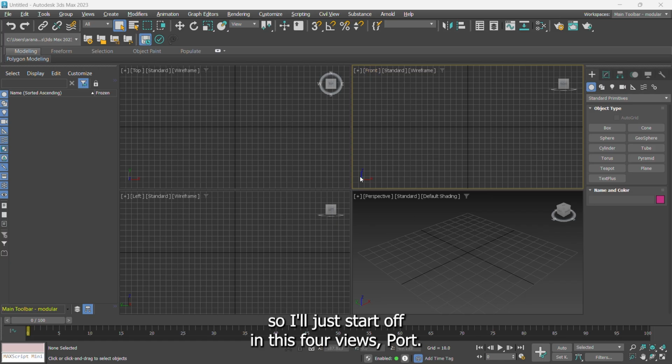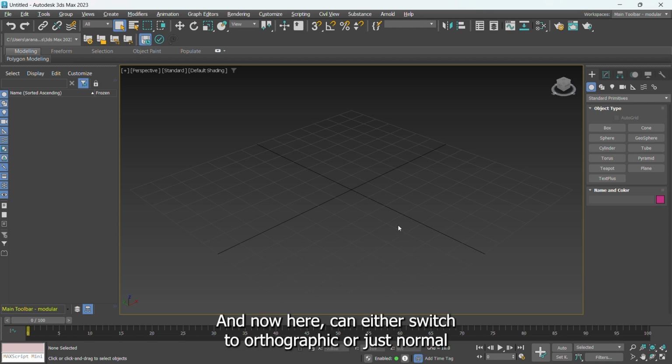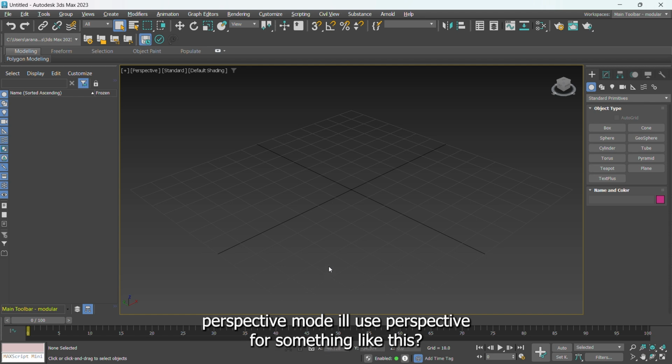You've learned the basics of navigation in 3ds Max, but you want to start modeling. Well, you've come to the right place. So I'll just start off in this 4 Views port. I'm going to click this one, press Alt W, and now I'm here. You can either switch to orthographic or just normal perspective mode. I'd prefer perspective or something like this.